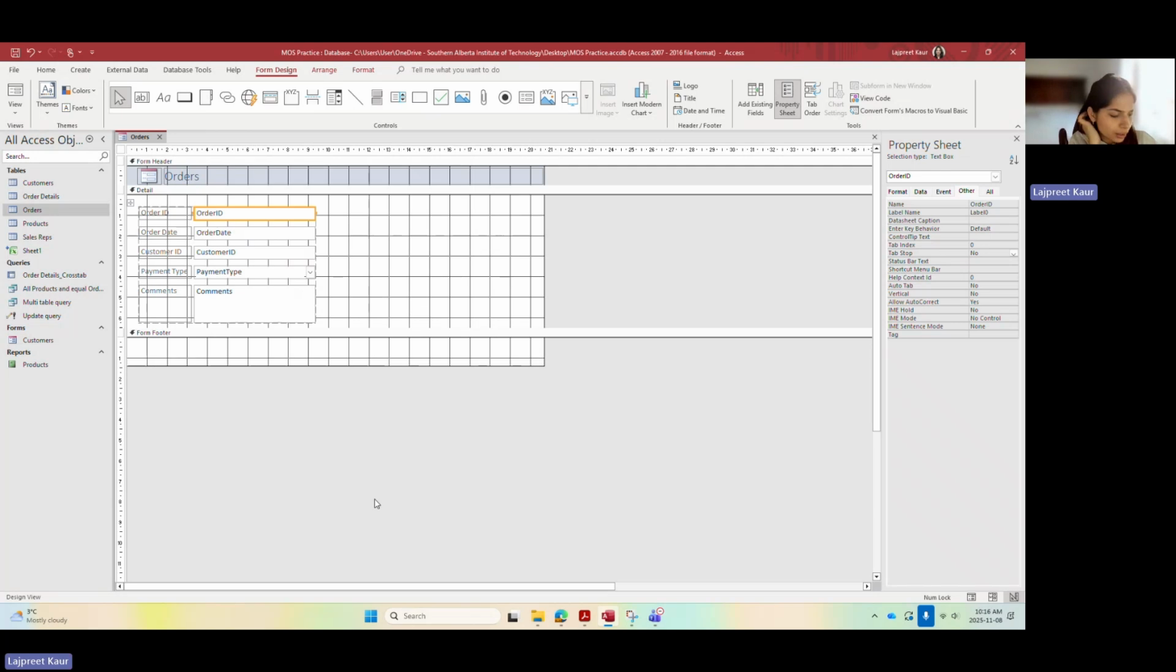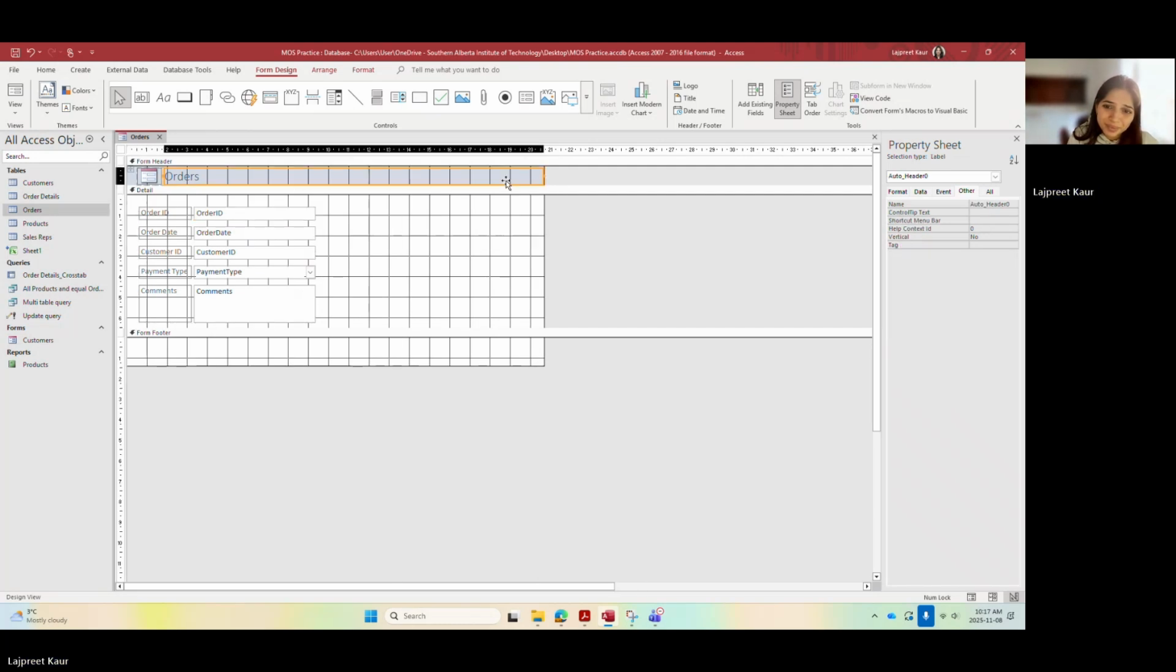I have seen this question in the MOS exam multiple times, that is to insert a date for 24-hour, insert time for 24-hour format. So you just want time, not the date. And I have seen a lot of confusion related to this. So what I want is, I want to add the current time in 24-hour format in the form header.